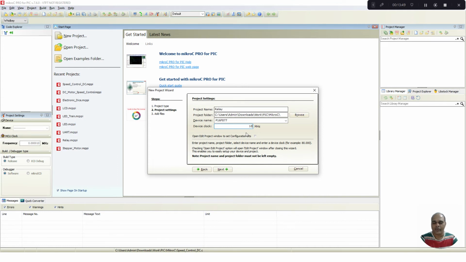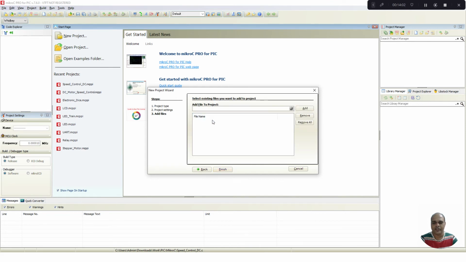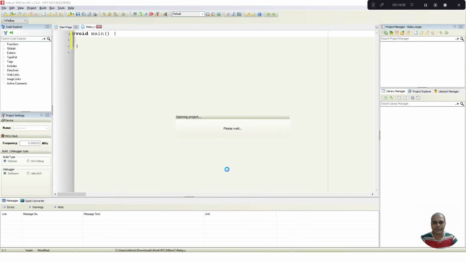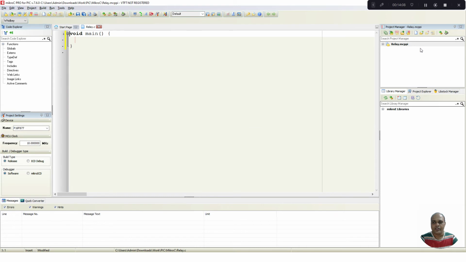So here we are doing 4 things. One is selecting a location for your project, giving a name for the project, selecting the microcontroller we are working on, and selecting the device clock frequency. Press next. We don't have any files, so I leave it as it is, finish. So here you can see a project has been created with the name relay, and you can also see the source file, relay.c. So here we can write the program.